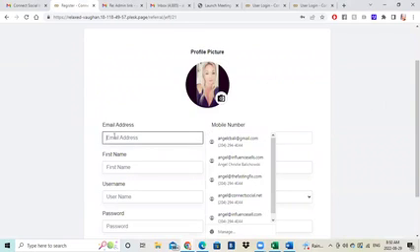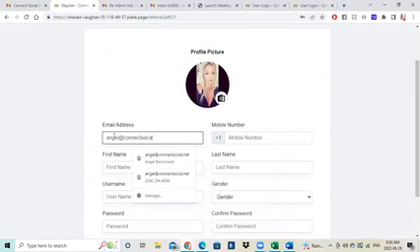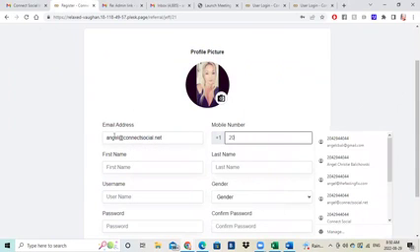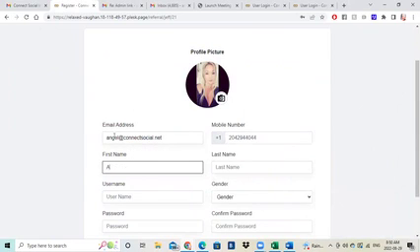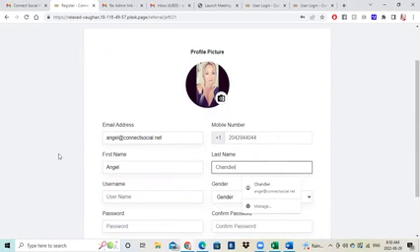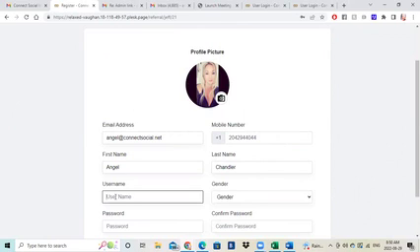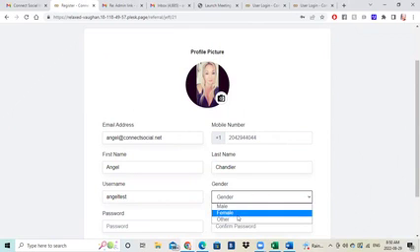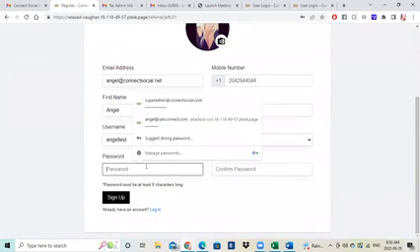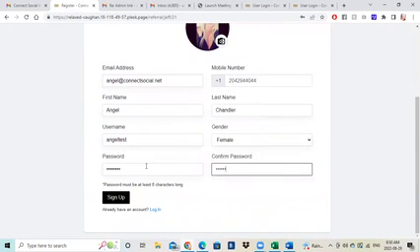You're going to enter your email address. Phone number. Your username has to be just one word without any spaces. Select gender. Password has to be 8 characters. And I'm going to hit sign up.